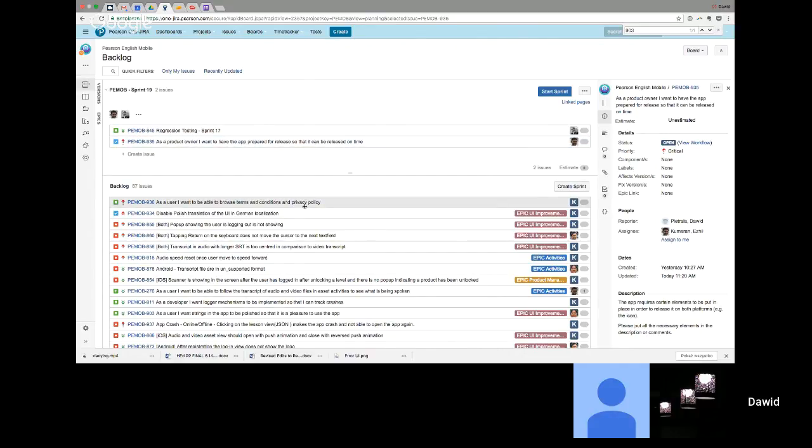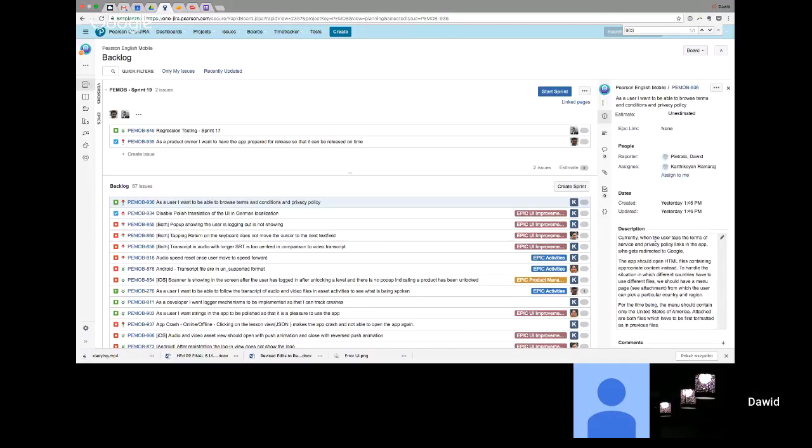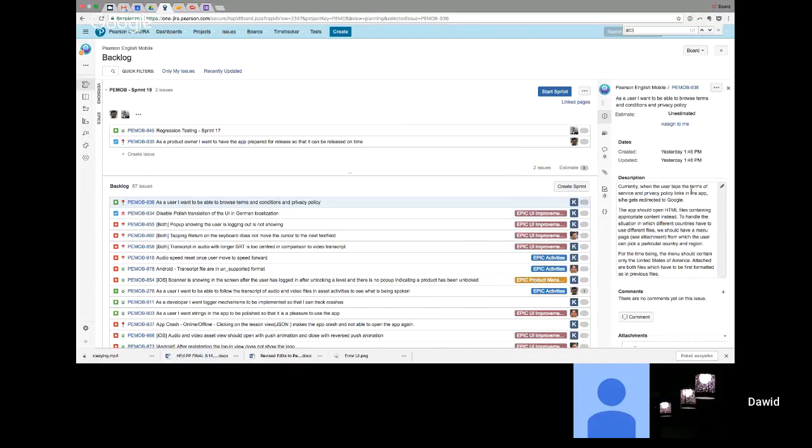As a user, I want to be able to browse terms and conditions and privacy policy. Currently, when the user taps the terms of service and privacy policy links in the app, she gets redirected to Google. That's why I asked Sheikh about that, because previously it was Google. The app should open HTML files containing appropriate content instead.